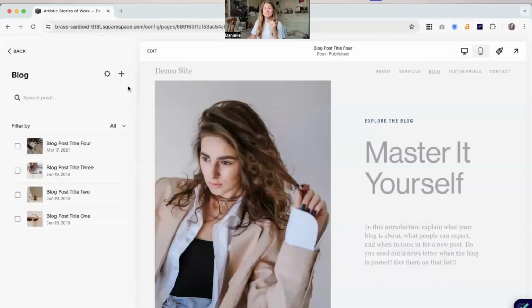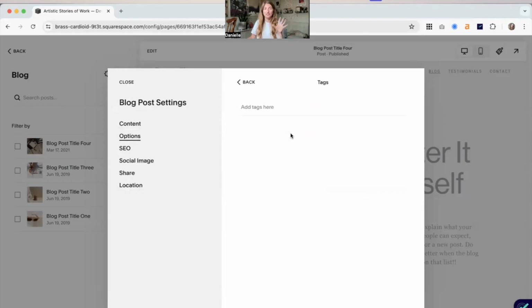I want to show you something that's extremely important. We're going to go to a different blog post that has no tags, and I start typing blog post tags and I use a capital B and I press enter.